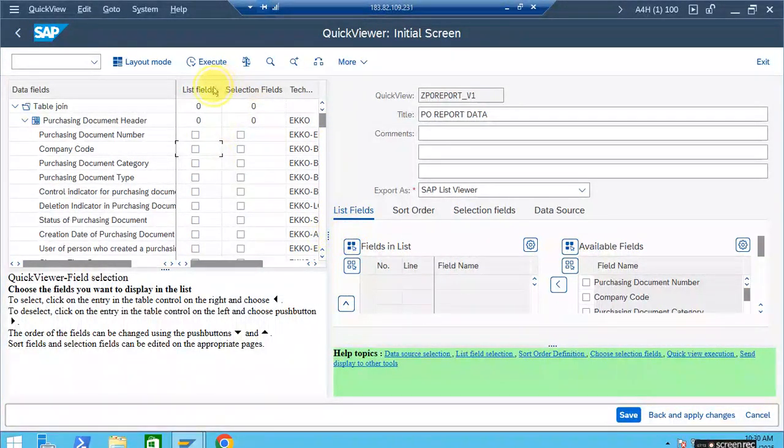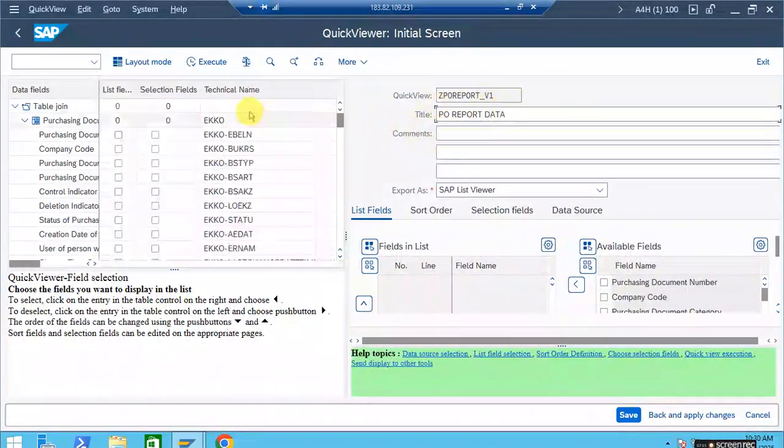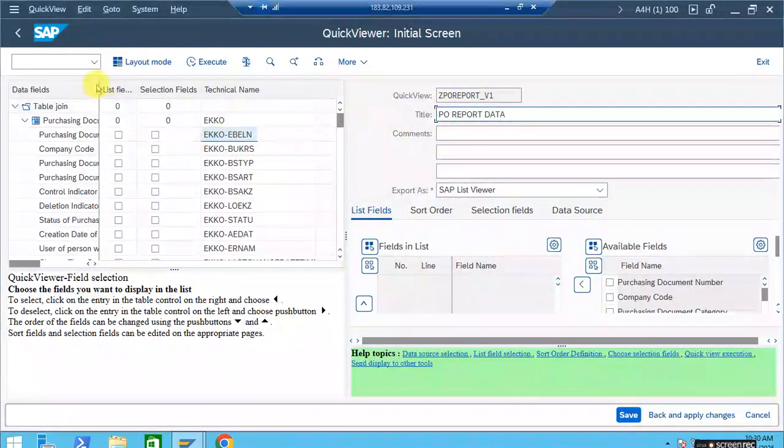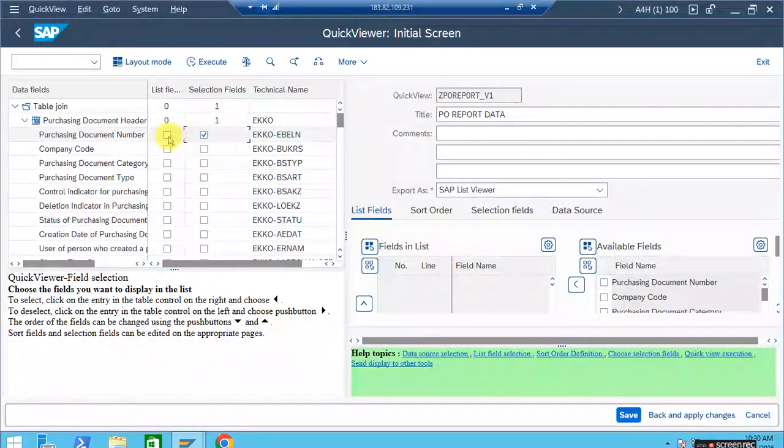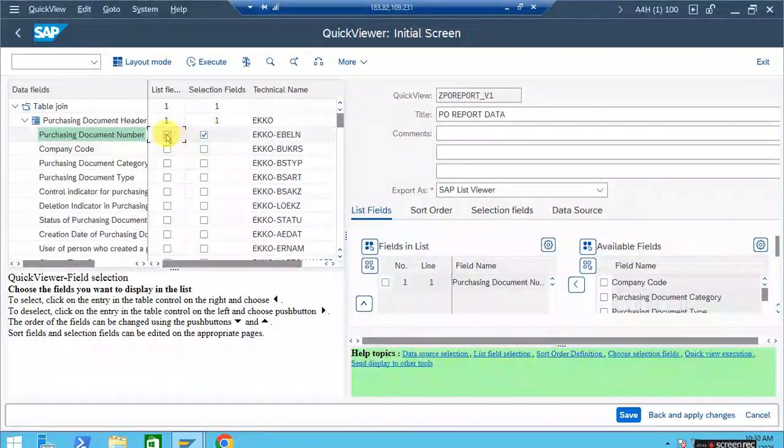So from select, in the selection screen we require the purchasing document number field. This field will also be required in the output screen. So here we selected the selection field checkbox as well as the list field checkbox, because we require this field in both the input screen as well as the output screen.